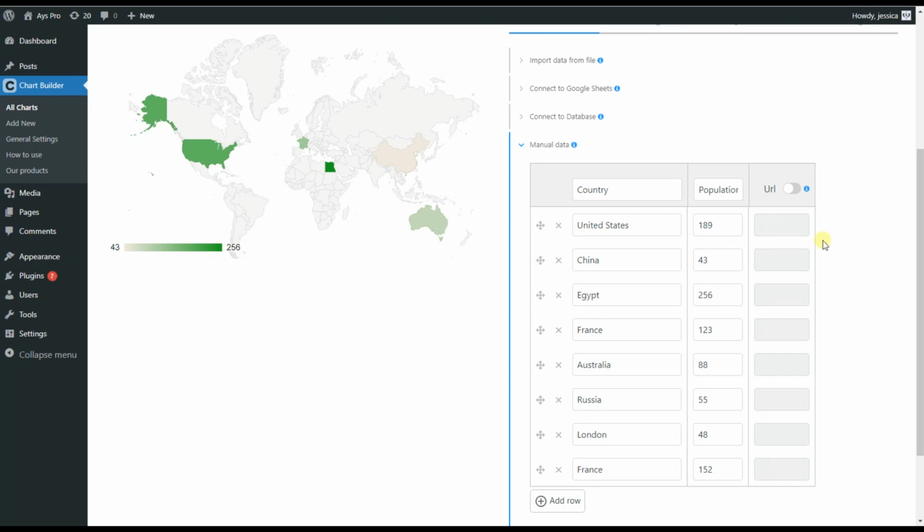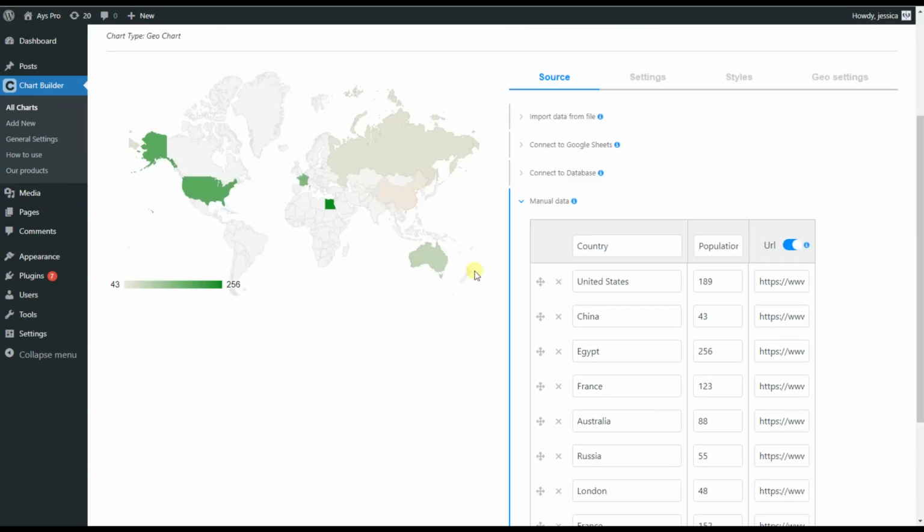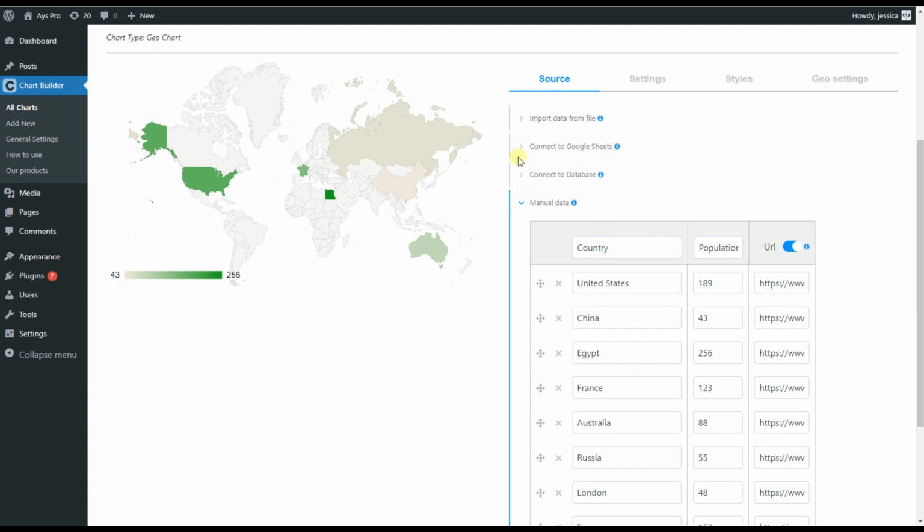Moreover, you can insert a URL here for each country. By clicking on the particular chart area, the user will be redirected to the URL you mentioned here. So we can tick the toggle and insert the URL here. And we can click on the preview button to see the changes on the chart. As you can see, the chart has been updated with the countries we mentioned here. For this chart type, we have chosen the manual data, but you can choose any source you prefer.